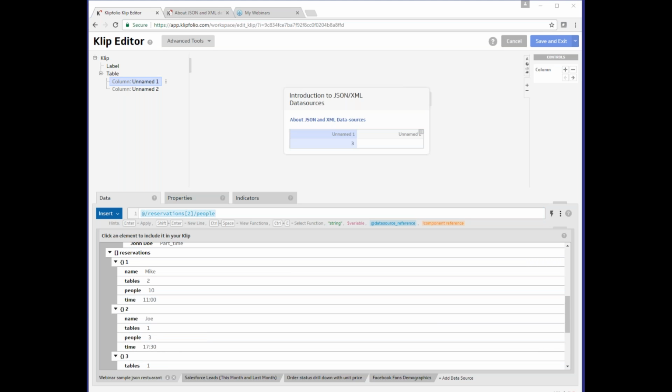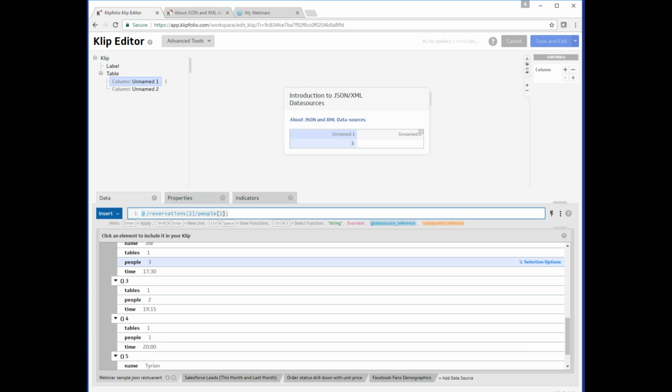We can always add indices at multiple levels as well. For example, if it were possible to have more than one people value for reservation, we could do reservations at 2 and people at 1 to make sure the first people value of the second reservation is what we're getting. If it was possible to have more than one people value per reservation and we wanted to get the second one of the second reservation, we would do people at 2, reservations at 2. Or I'm sorry, reservations at 2, people 2.